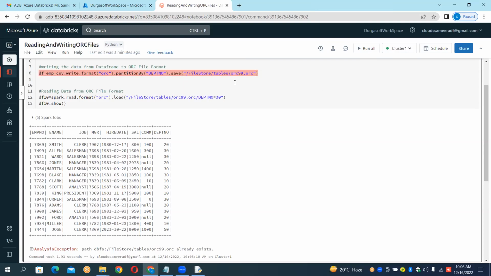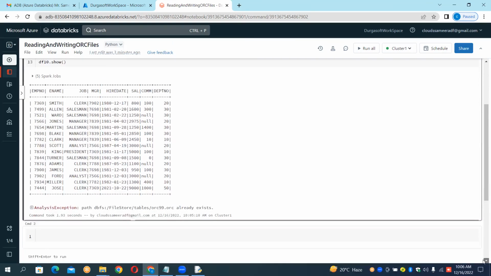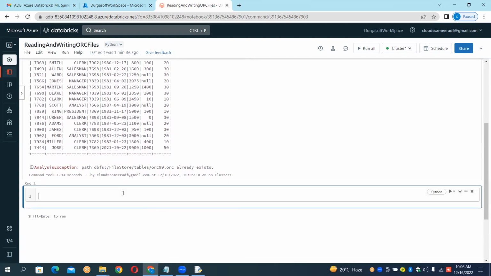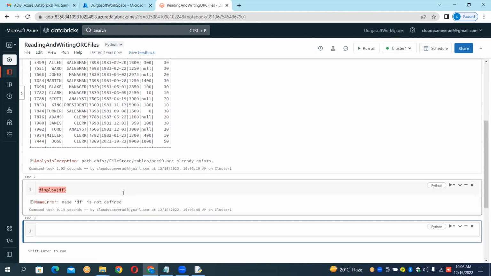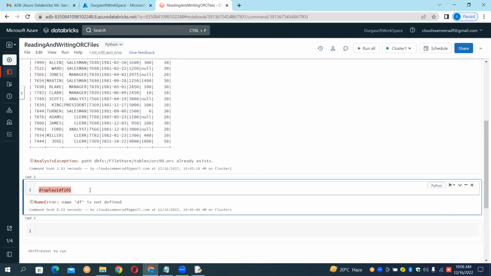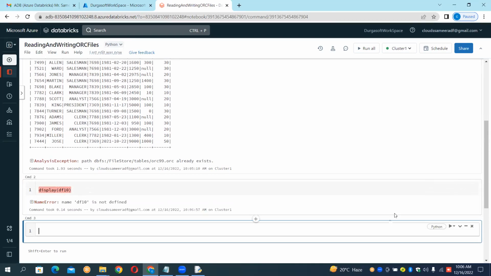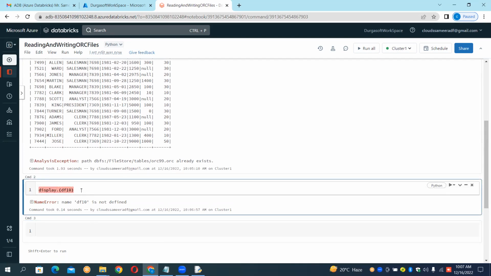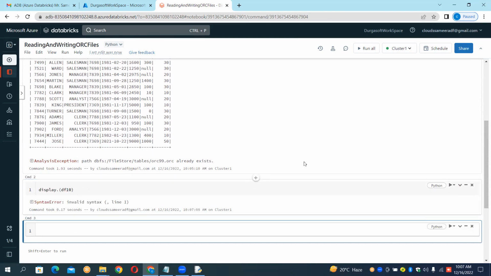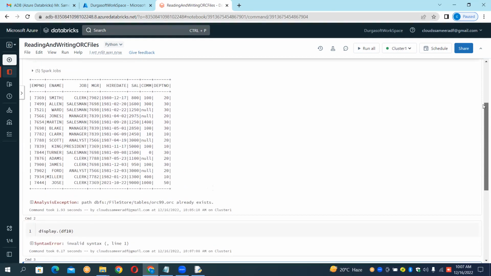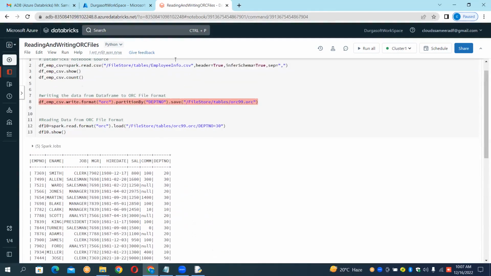Okay. So let's give it here. Now what I'll do is, the file is there now. Display DF. First of all, let us display the DF. DF10 na. Display dot. Please check the data frame name. This is the name now. DF10 only.